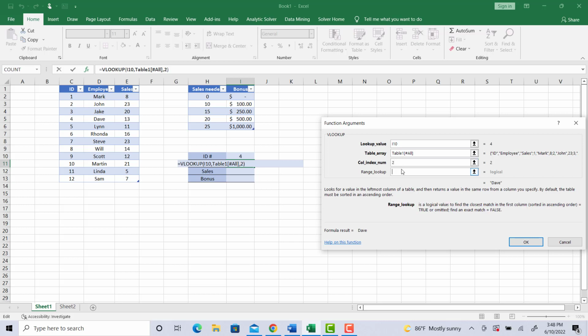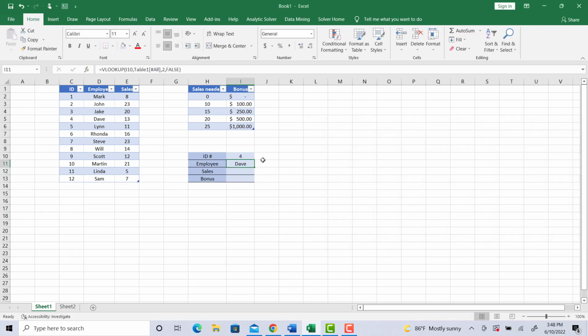And then range lookup, you're either going to put TRUE or FALSE in there. TRUE is like a best match. It's going to look for the closest match to whatever you put in there. And then FALSE is exact match. In this case, we're looking for an exact match, so I'm going to put FALSE. So there we go. There's Dave. It looked ID number 4 up, and then it gave us Dave.